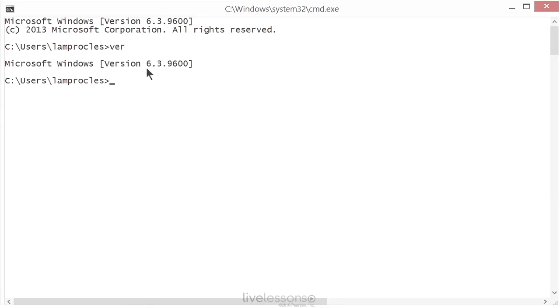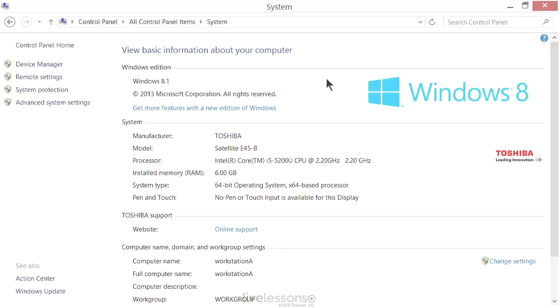And this is the programmatical version number, 6.3. That's the architectural number as far as Windows is concerned. It's Windows 8, but as far as the core of the system goes, it's considered version 6.3. And that's the equivalent of Windows 8.1. So interesting stuff there. But what you see in System is the consumer name: Windows 8, Windows 8.1, Windows 7, that sort of thing.